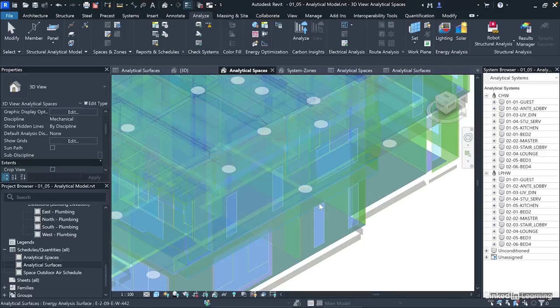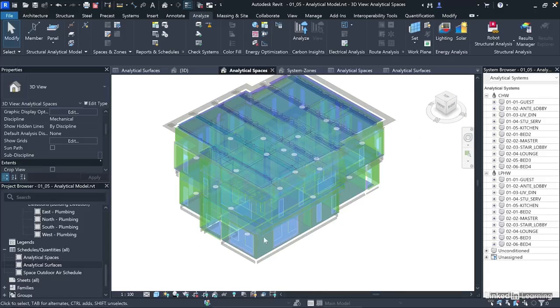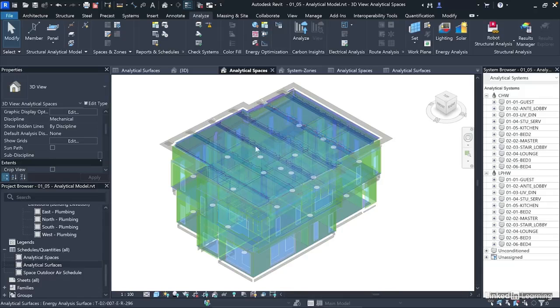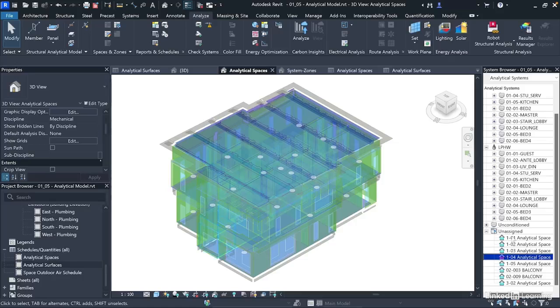So one thing that unchecking that parameter does is that it generates lots of unwanted spaces. For example, when you look at this ceiling void here above the first floor, you can notice that there are lots of unwanted spaces that have been generated. And from the system browser here, you see that most of those spaces are categorized under unassigned. And that's because they don't intersect any system zones boundary. Thus, they have no zone equipment assigned to them.